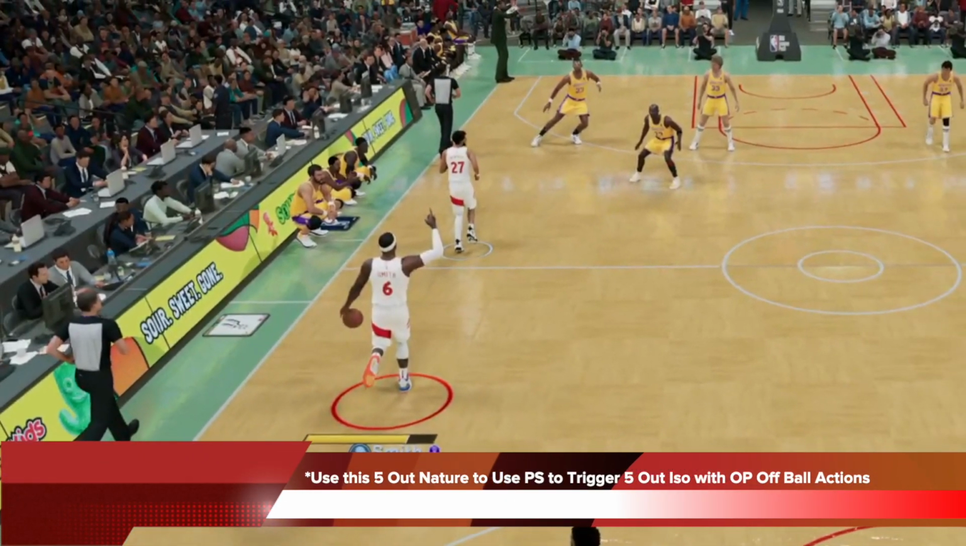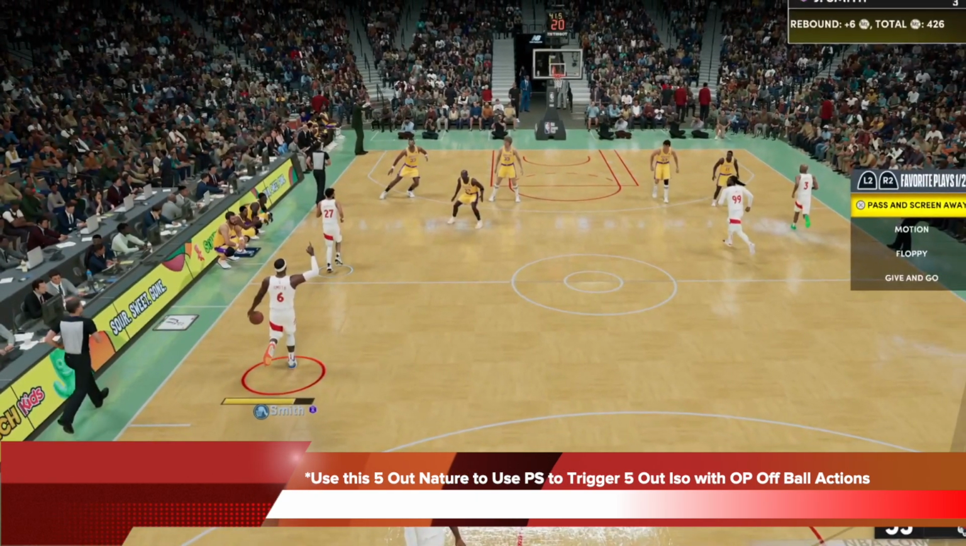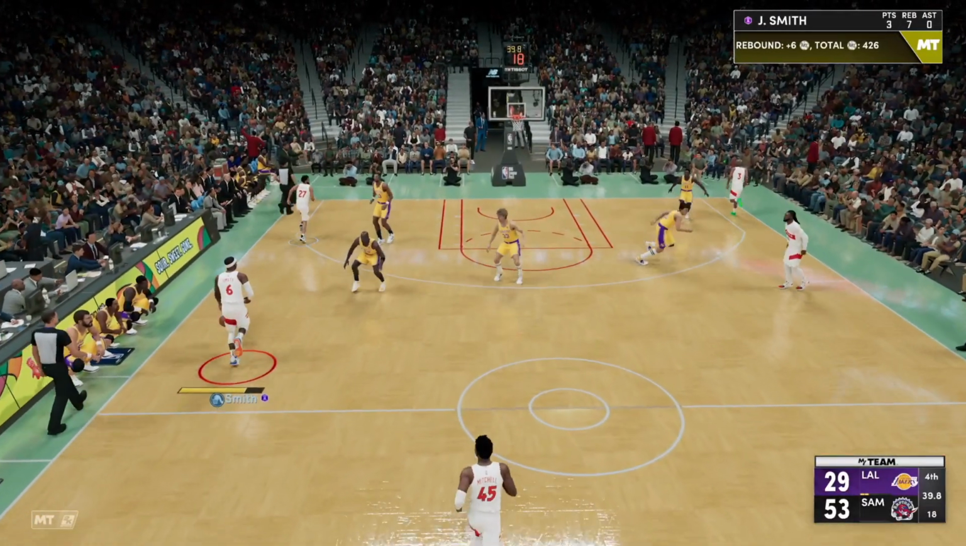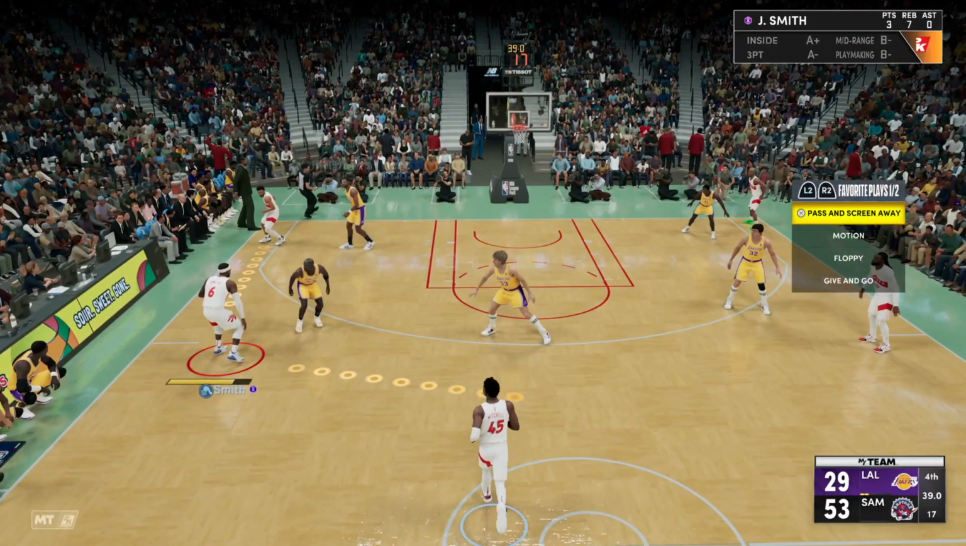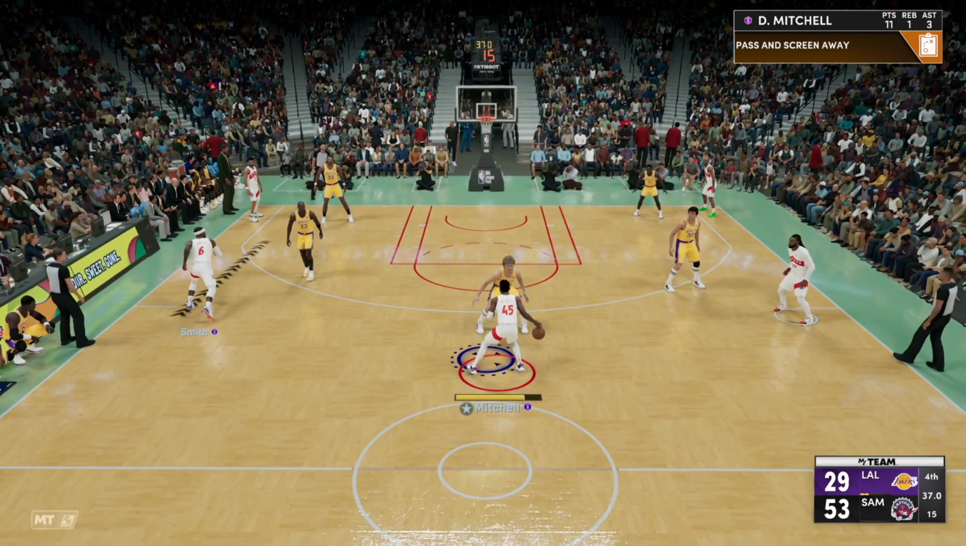But we can actually use this 5-out nature and use the pass and screen away trigger to trigger 5-out ISO and off-ball actions at the same time. So this is what you do. You see I'm bringing the ball up with the big, so a power forward or center in this case. I'm calling pass and screen away from the wing. I'm swinging the ball around back to my guard up top for this 5-out isolation spacing.